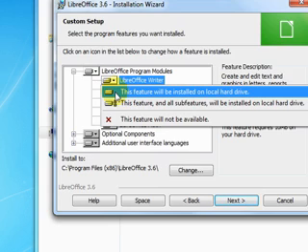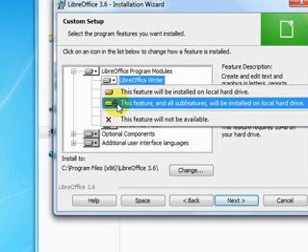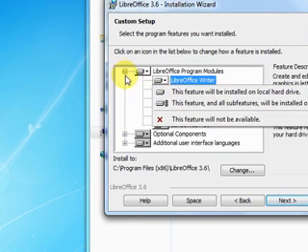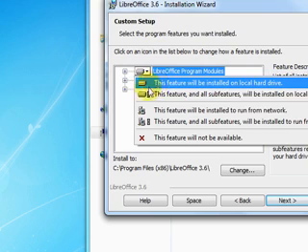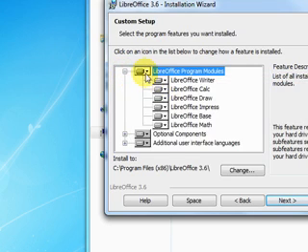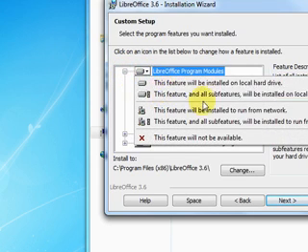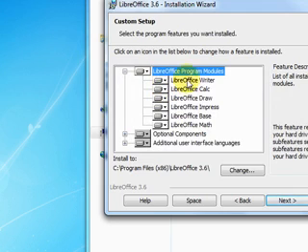If you select "this feature will be installed on the local hard drive," it means it will be installed, period. Just do that. "This and all its sub-features will be installed on the local hard drive" means if I do this, it won't necessarily install all of these. However, if I do this, it will guarantee that all of these are installed.